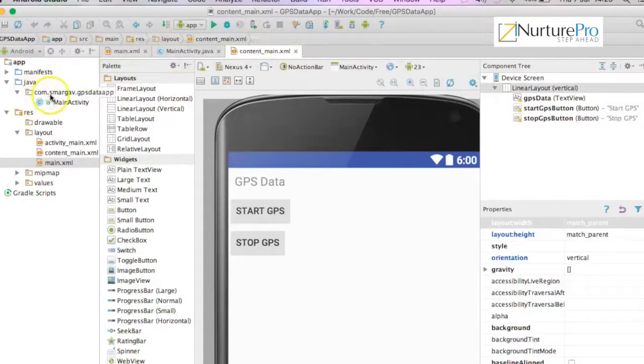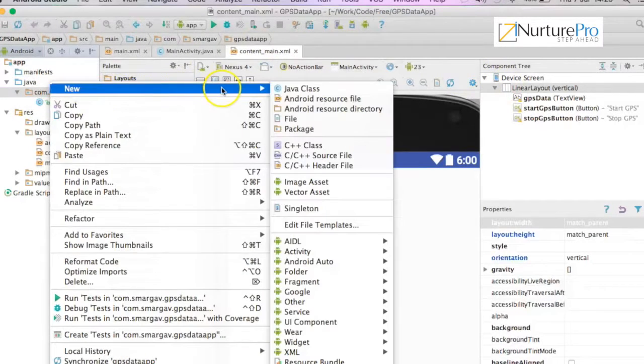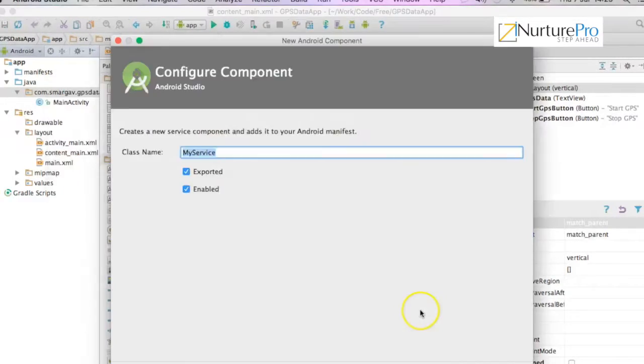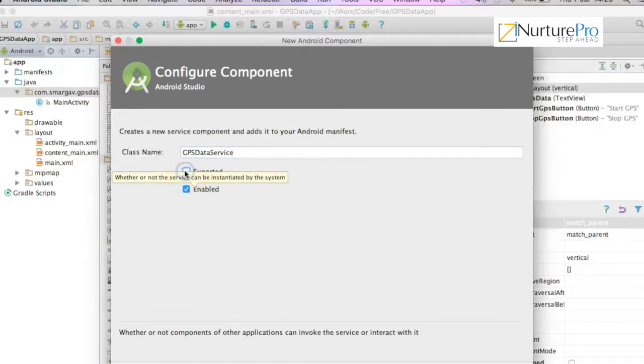So the activity is created and the XML files are created. Next is to create a service. So again, I'll be using Android's feature of creating a service in Android Studio. Let's call it GPS data service, as it will give us the GPS data. It can be exported and enabled, so you can uncheck the exported.